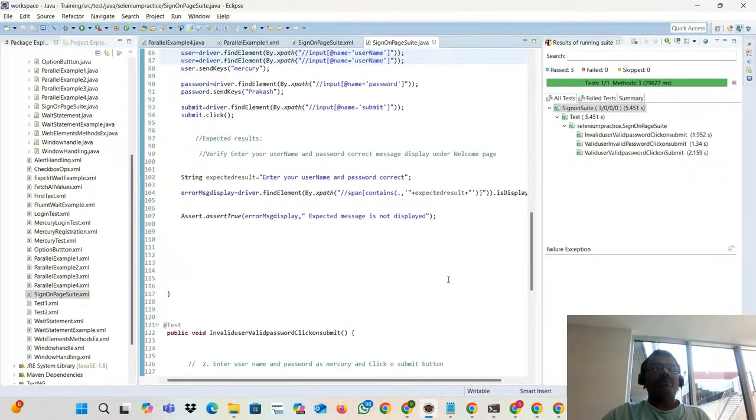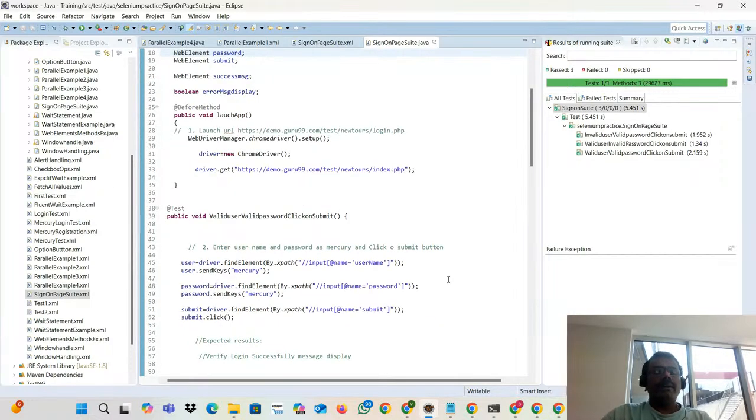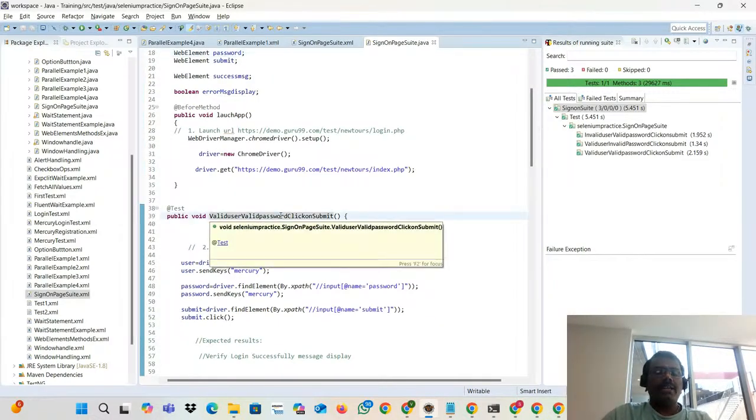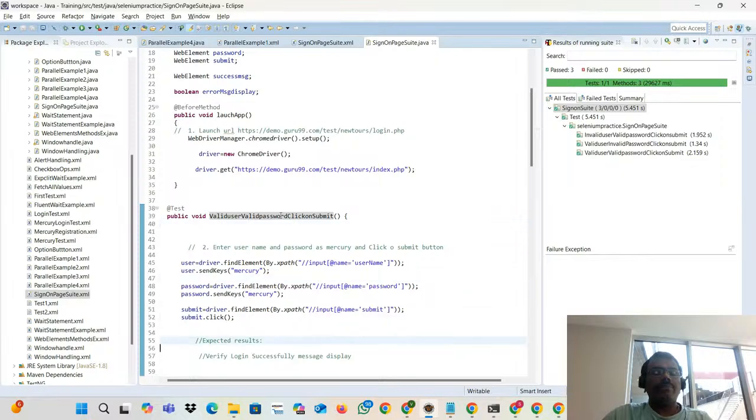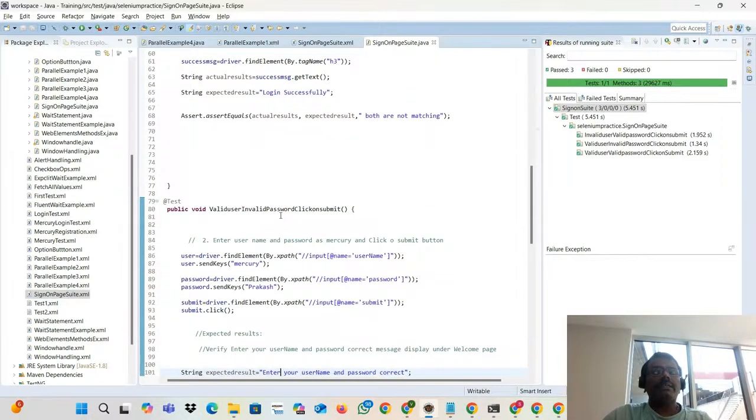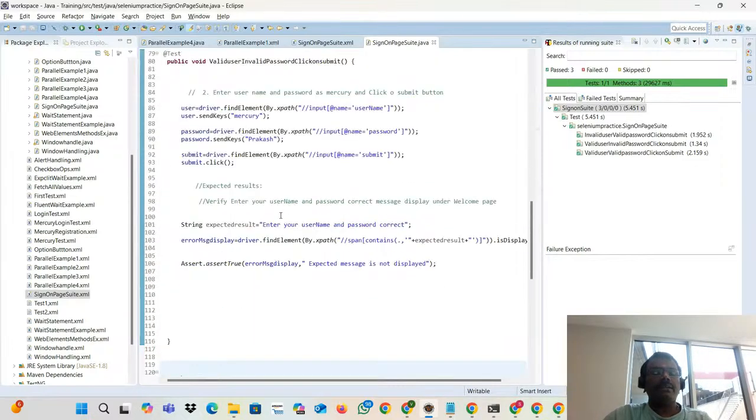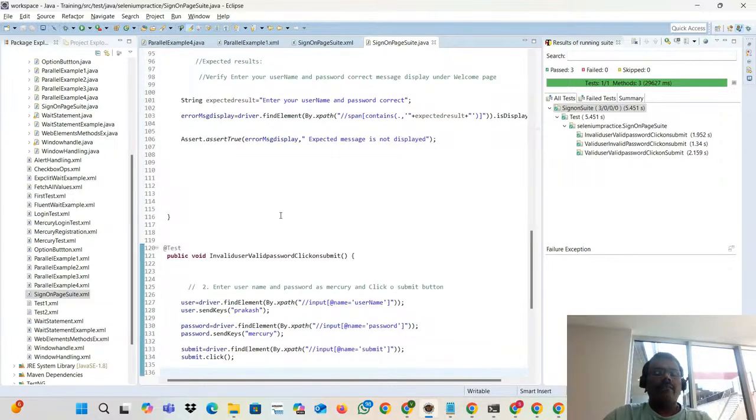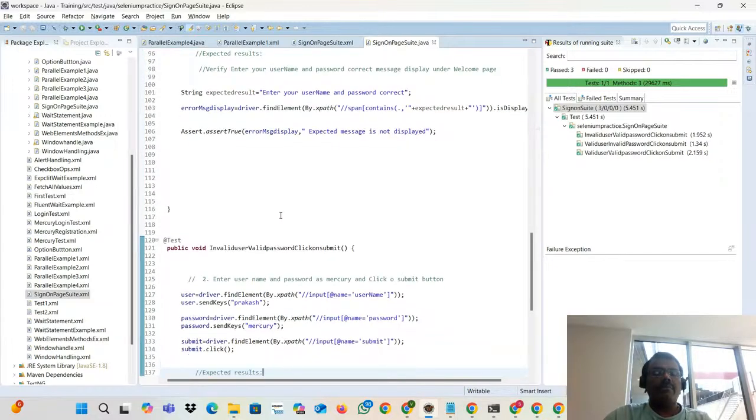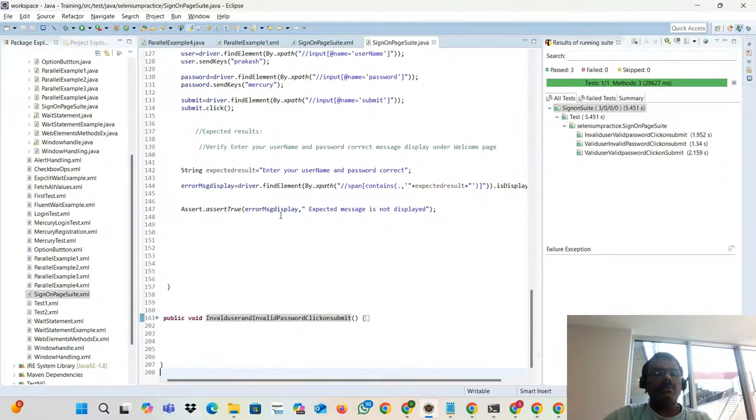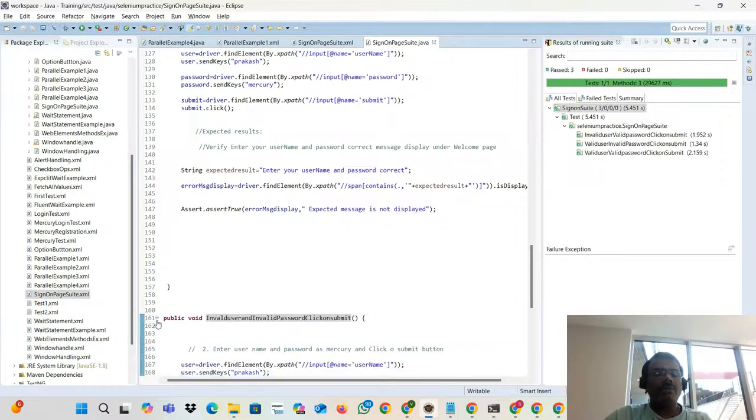Let me check it one by one, okay? This is my first test case, valid username, valid password. This is my second test case, valid username, invalid password. This is my third test case, invalid username, valid password. This is my fourth TC. Why is the fourth TC not run? The reason is I missed the @Test annotation. See that? If we miss it, then it won't run.